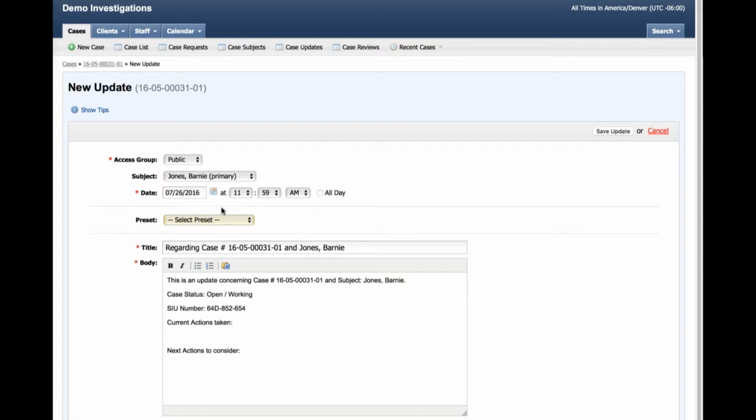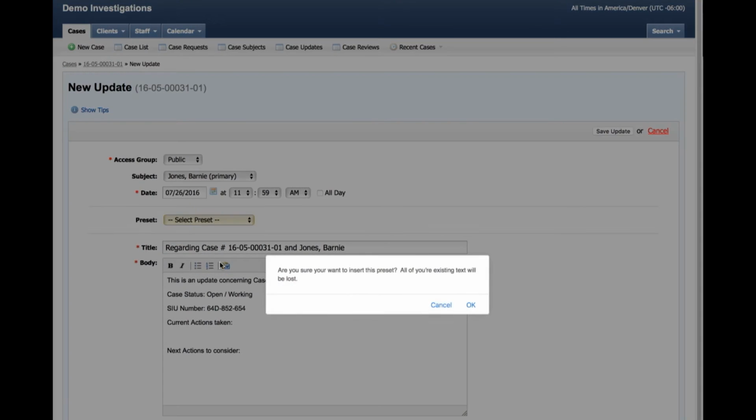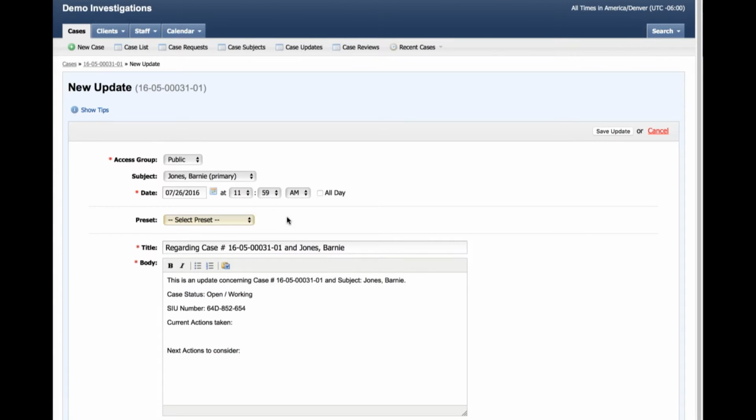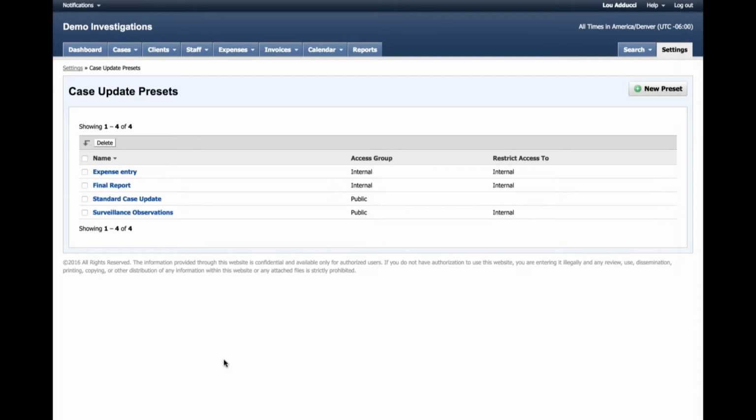Now, one of the things I realized after I selected this is that I did not limit who can actually see and use this particular case update preset. Let's take a look at what I'm talking about here. So let's hop back over to our screen here. As you can see here, I have these all listed. I have my access group. This is where this particular preset exists. And then I have the restrict the access to.